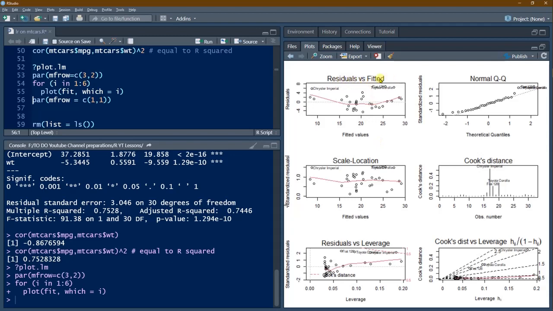Residuals versus fitted. Here you should be able to see a horizontal smoothing line, and the points should be equally dispersed on this side and this side. The residuals should be on either side of this line. This should be fairly horizontal. So this shows the general linearity of the model.